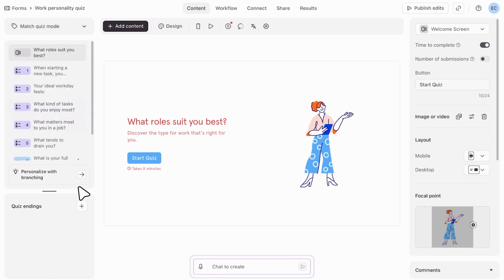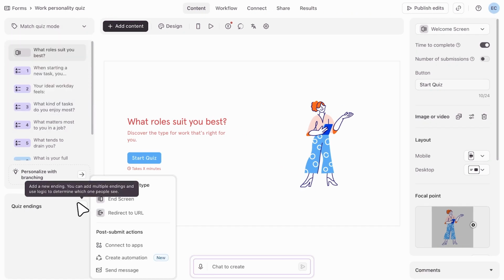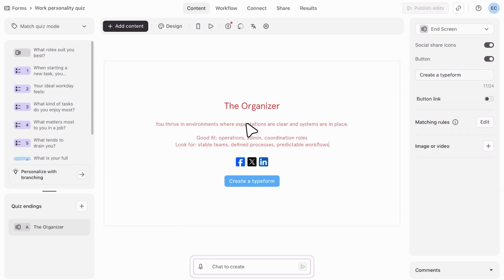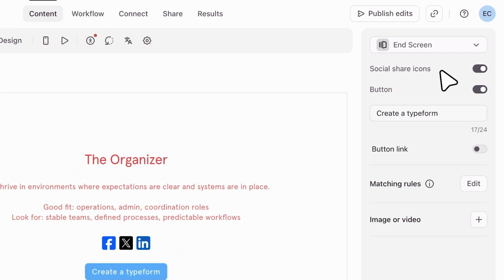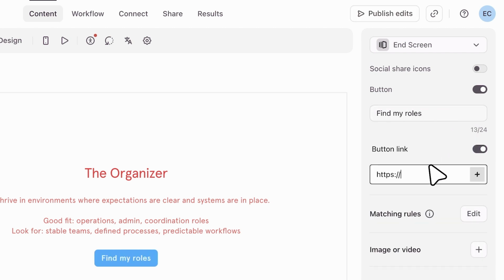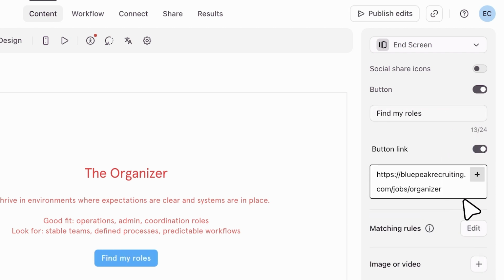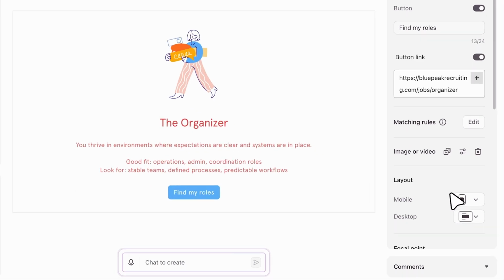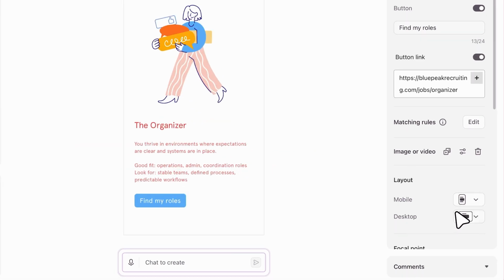Then add your end screens by clicking the plus icon next to quiz endings and selecting end screen. Add a title and description, then customize the screen using the settings panel on the right. You can enable or disable social sharing, or add a call to action button with a custom URL. In this case, we'll link to the recruiting agency's open roles that best match each personality type. You may also include an image or video to create a more polished, branded experience, and choose how that media will appear across mobile and desktop.